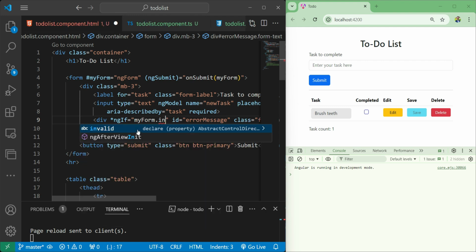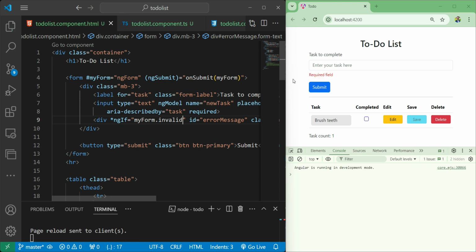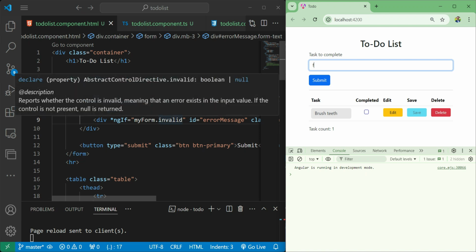So invalid, let me save it. The form is invalid because there's nothing inside this input. So I'm gonna start typing something, and as soon as I type something, the message disappears, because this form becomes valid, so this invalid property becomes false.